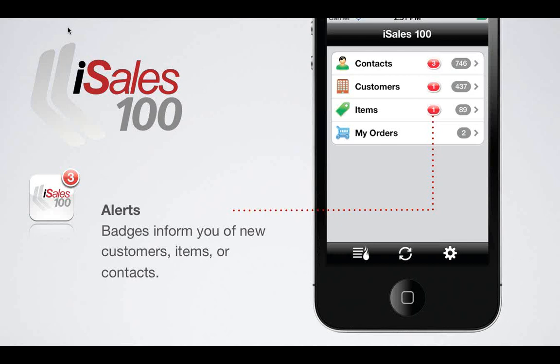So we built the badge alert. So when I log onto the system and I synchronize my data, in this example here, I've got three new contacts, one new customer, and one new item that's been assigned to me. And so all I have to do is tap into it, and I've got a filter on it to just show me what's new.